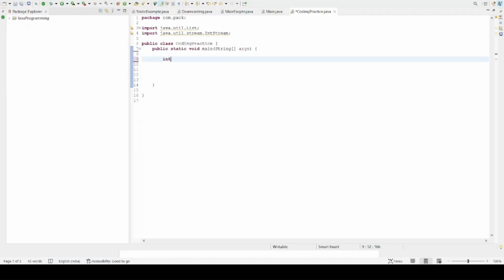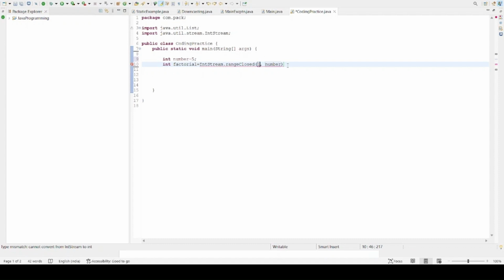So first we'll create the variable called number whose factorial we want to calculate and we assign the value, suppose, 5 here. Next we are going to create a range of values using IntStream.rangeClosed. Here we are using rangeClosed because we want to include both the start and end number. So now a range of 1 to 5 would be created because we need that to calculate the factorial.